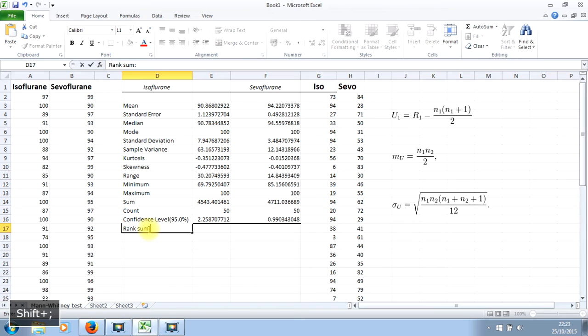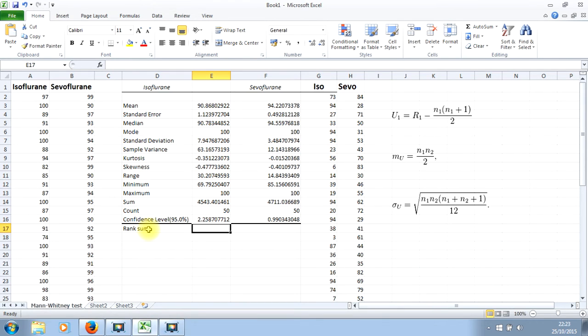Okay, as you know, there are two names for this test. One is the rank sum test, the Wilcoxon rank sum test, or the Mann Whitney U test. They're both exactly the same thing, just two names for the same test. The rank sum is just the sum of the ranks for each group.